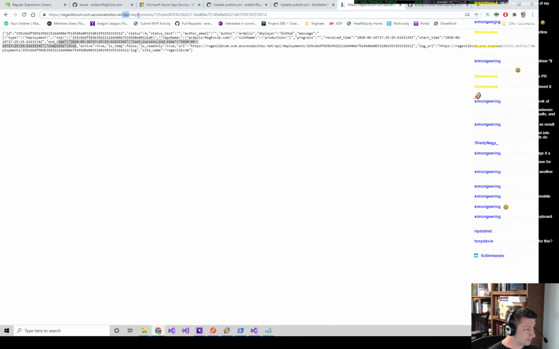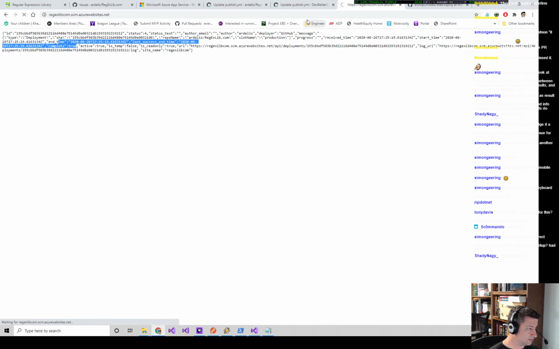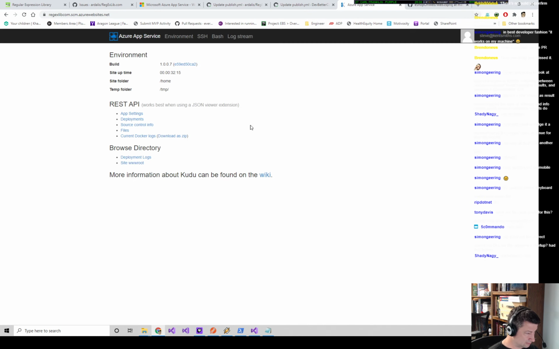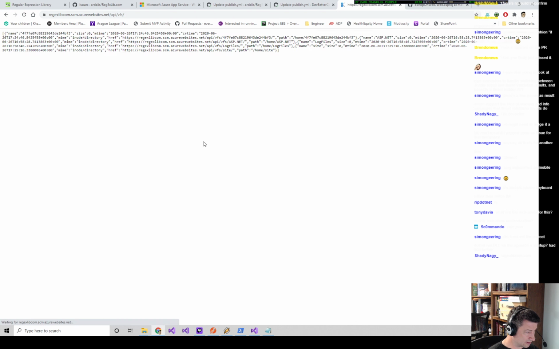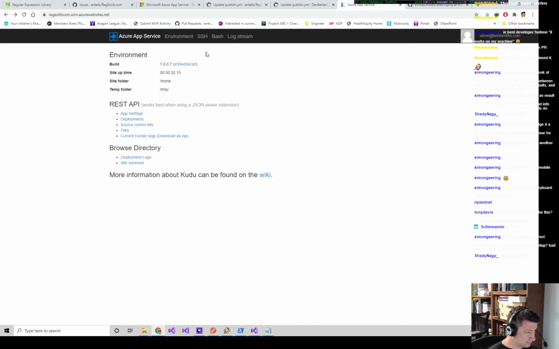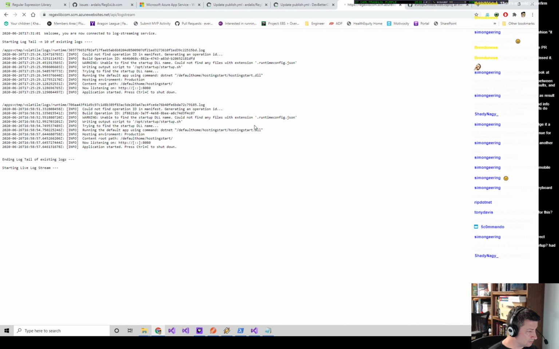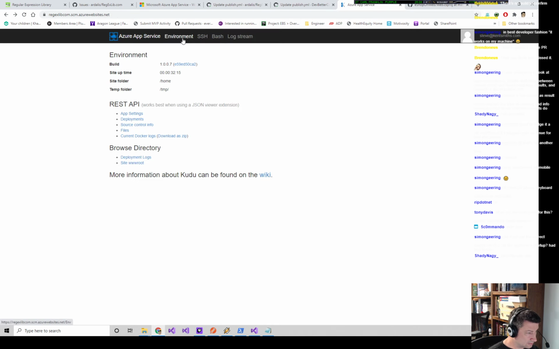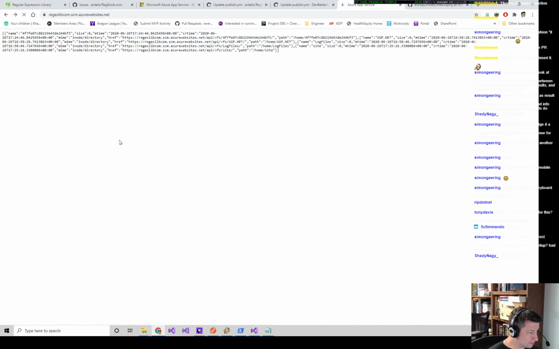I think if I go into Kudu here, it'll let me actually navigate the site. So like files, what will it show me? Not a lot there. So I'm not sure what it deployed. Yeah, it's just running a default hosting thing. It's not running my code that I can see. So, can I view the? I hit that already. That's that.